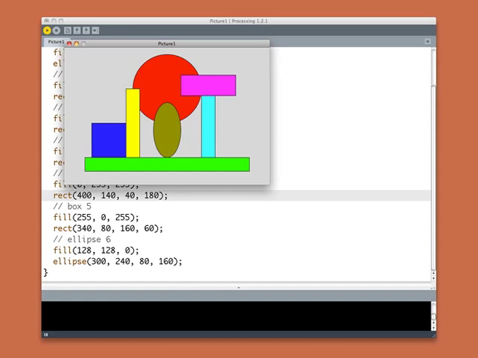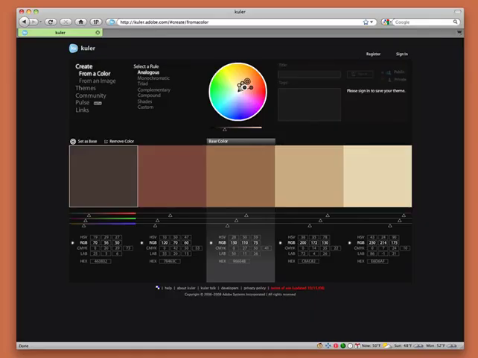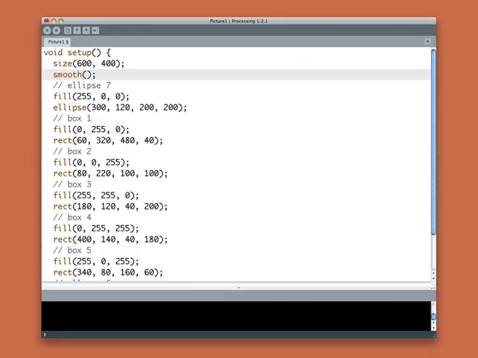I need to choose some colors. I'm going to go to my favorite color choosing website and pick some nice colors. So here's a nice palette of 5 brown colors that I like, and I've chosen to put a light blue background behind the picture. So let's do 2 things in this sketch.